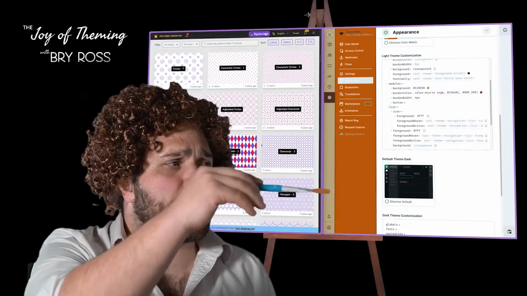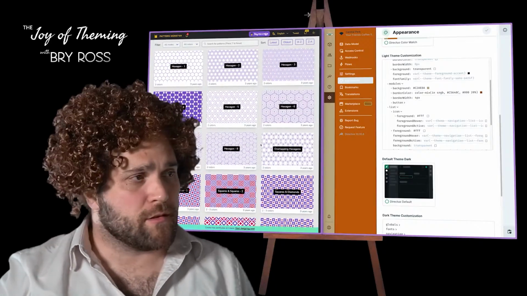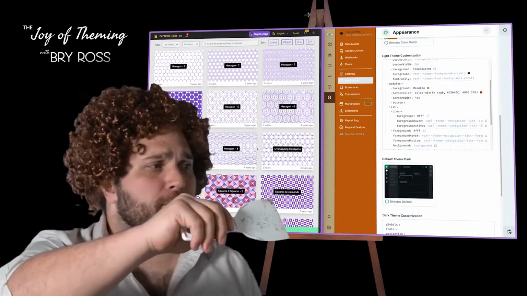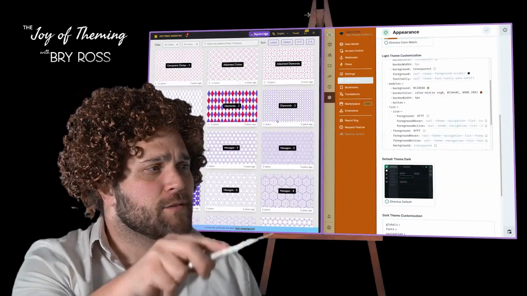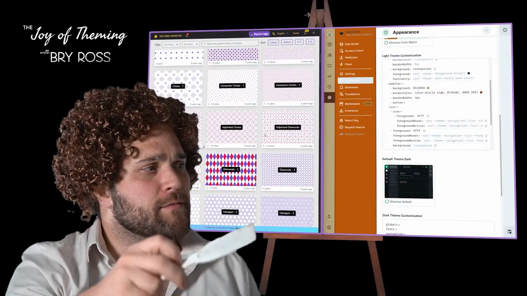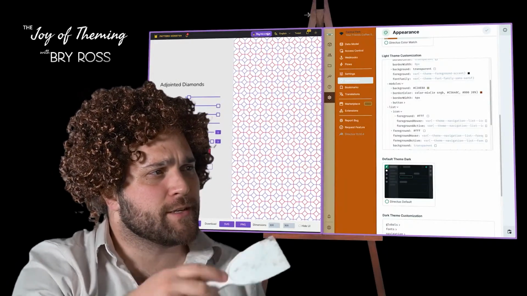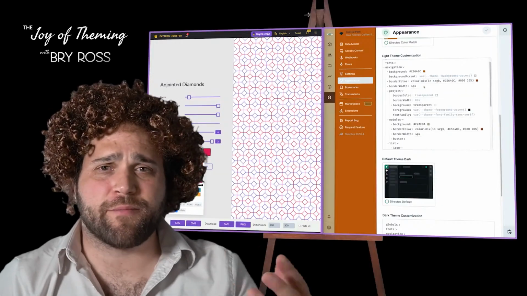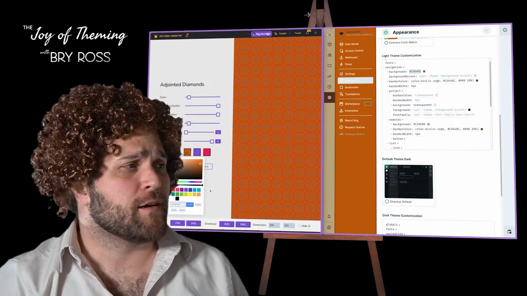So I'm just going to use a little Pattern Monster here. We're going to find a pattern. Just going to keep looking through our patterns until we find something that we like. Just browse those patterns. Do we find a pattern that we like? This adjoined diamond pattern reminds me of my grandmother's couch and her kitchen floor at the same time.